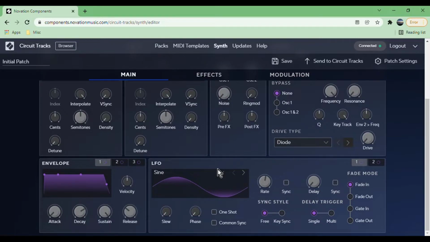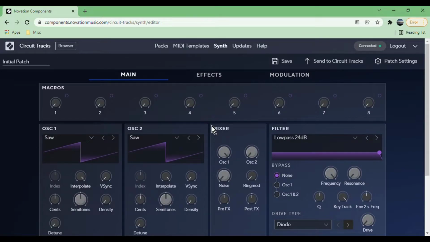So the initialized patch isn't that interesting. So let's just try and create a sound. I want to make use of the wavetables in this synth engine. So now I'm just going to listen to some of the wavetables. So the sine table, oh that is... I don't like that. I think you can hear my bird.